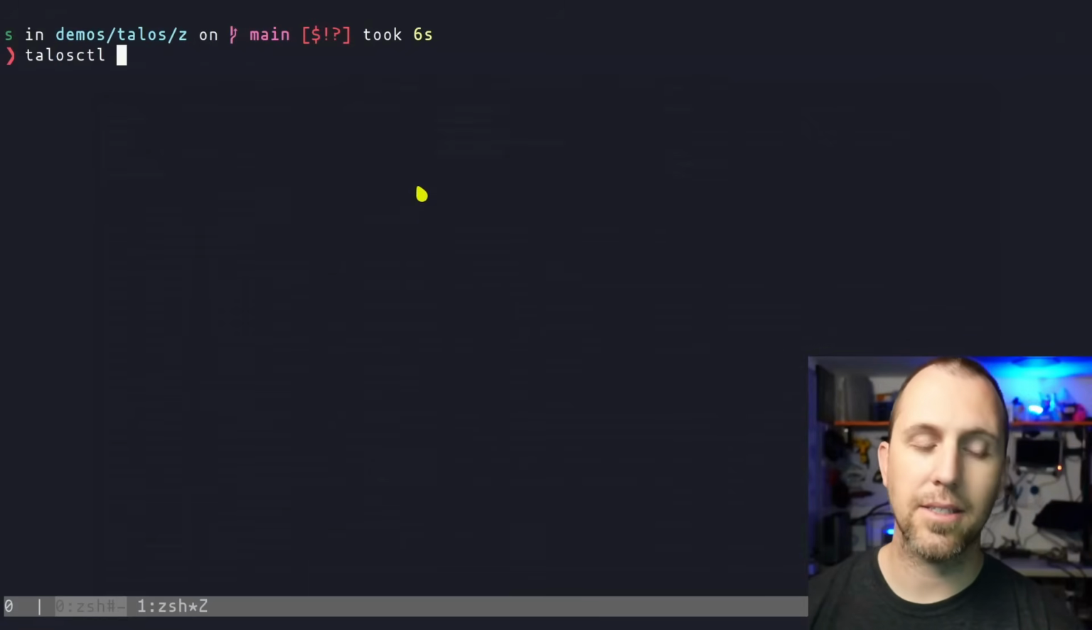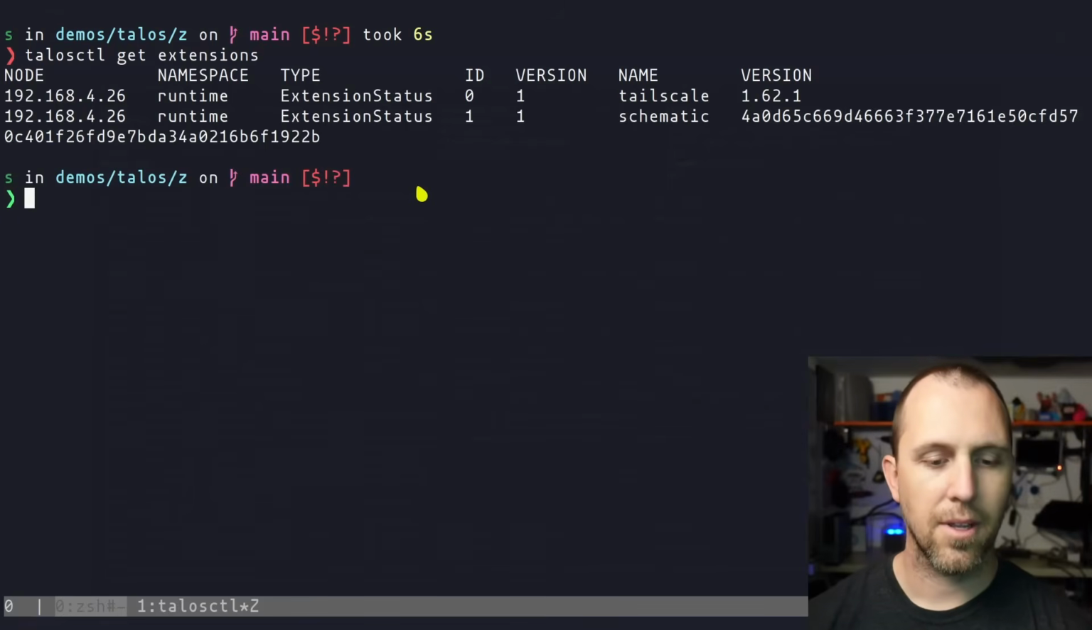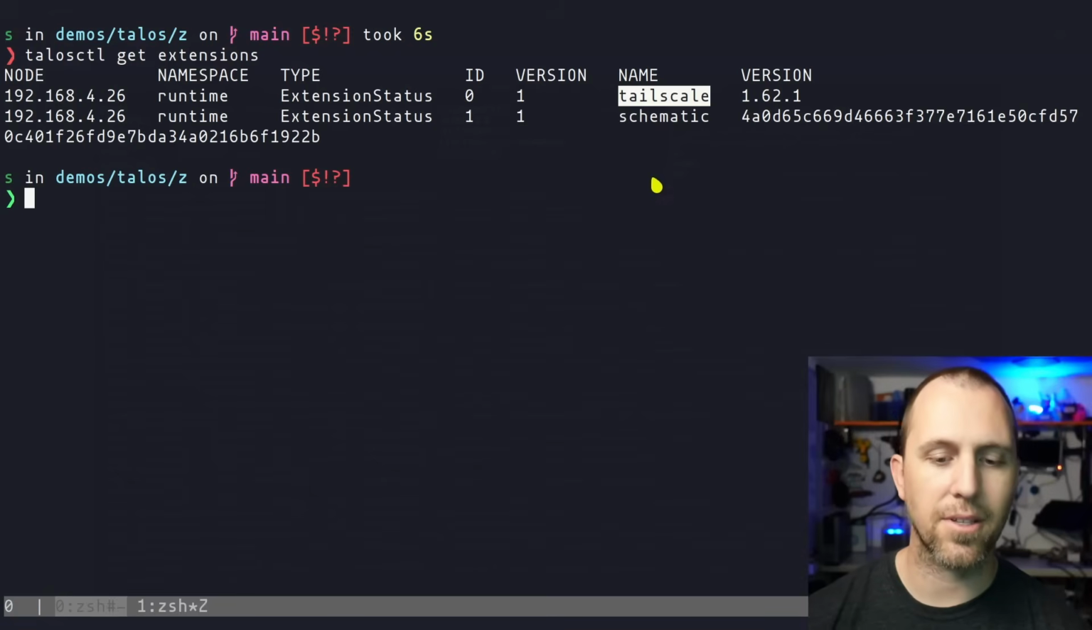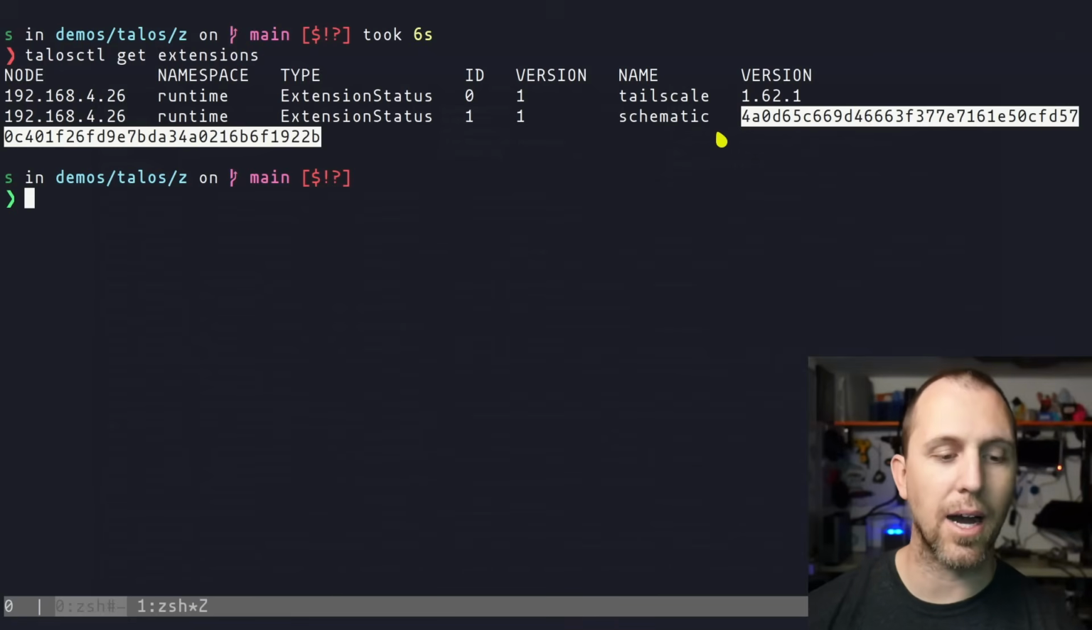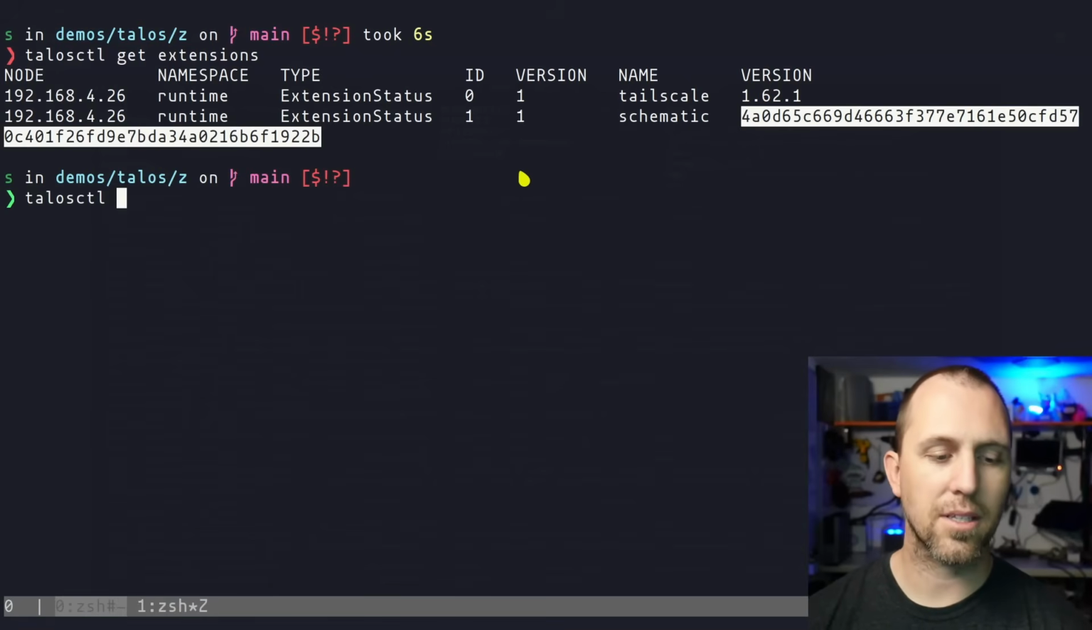So let's look at the extensions. If I say get extensions, it's going to look at that node and I can see I have Tailscale right here, and it has the version of Tailscale and the schematic that we got that from. So I have this extension available. Let's get the services.